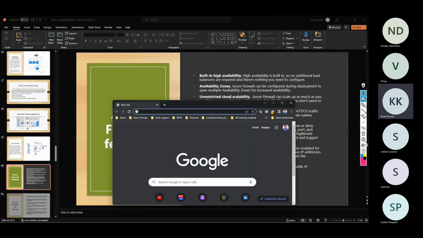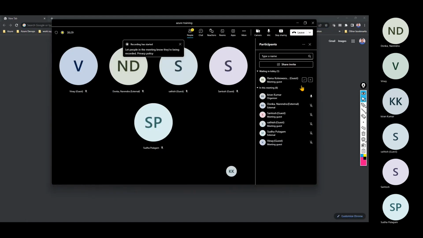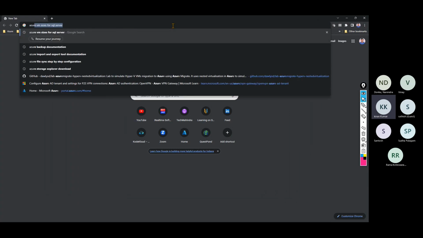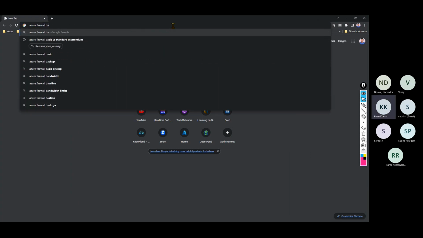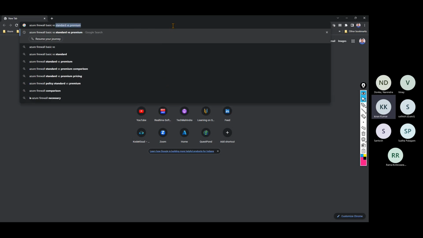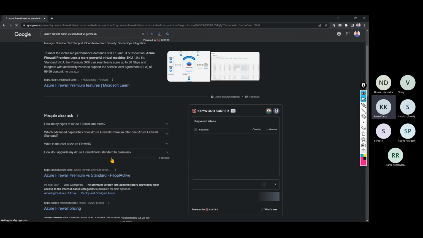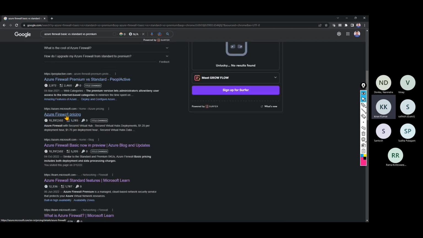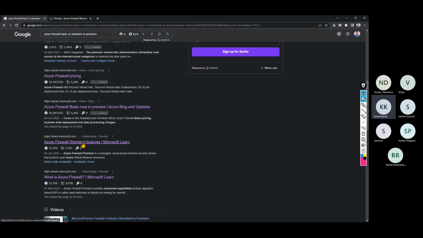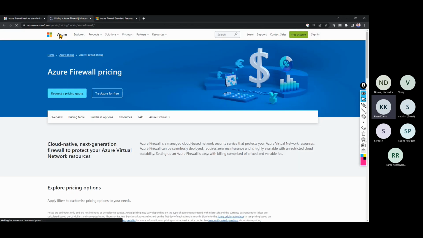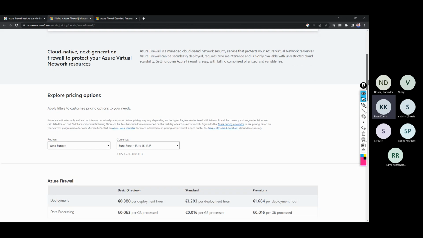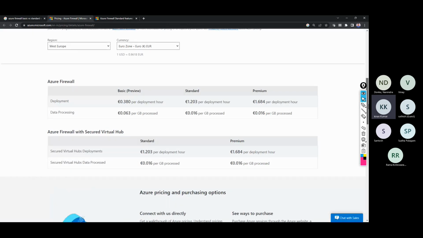And one more thing, let me show you. Here, if you search for Azure Firewall Basic versus Standard and Premium, and sometimes in interviews they ask this, guys, chances are there. You can see the price variation, as well as the Standard features and Premium features. The Basic edition is right now in preview state. It's generally not available, and it's not recommended for production use.